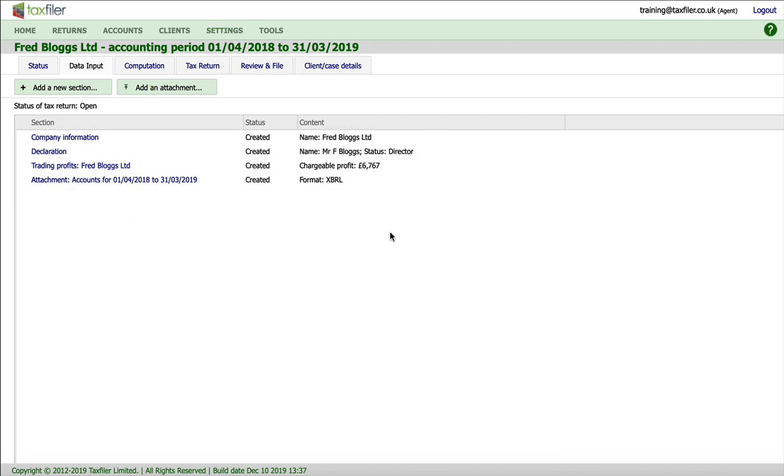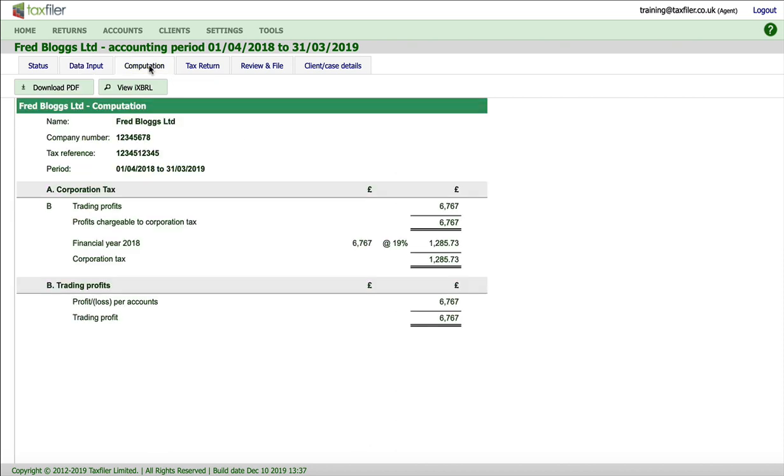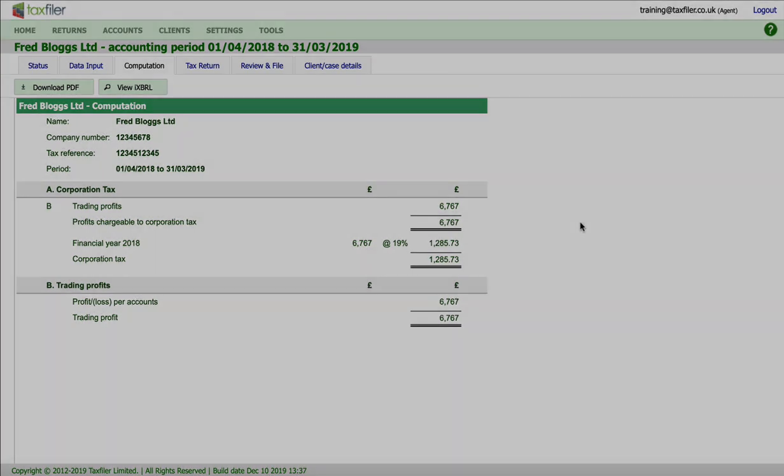Okay, so this is our corporation tax return, as I said. We're going to now assume that all the capital allowances and adjustments necessary have been made. And what we're going to do is look at the computation. So we've got the computation here. Click on that, and we'll see there the corporation tax charge for the year is 1286. Okay, so what we'll now do is we'll go back into our accounts.